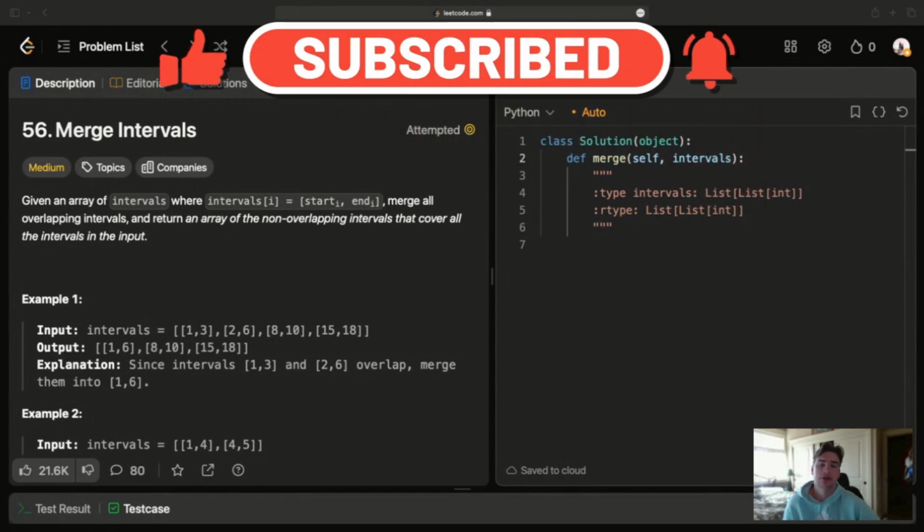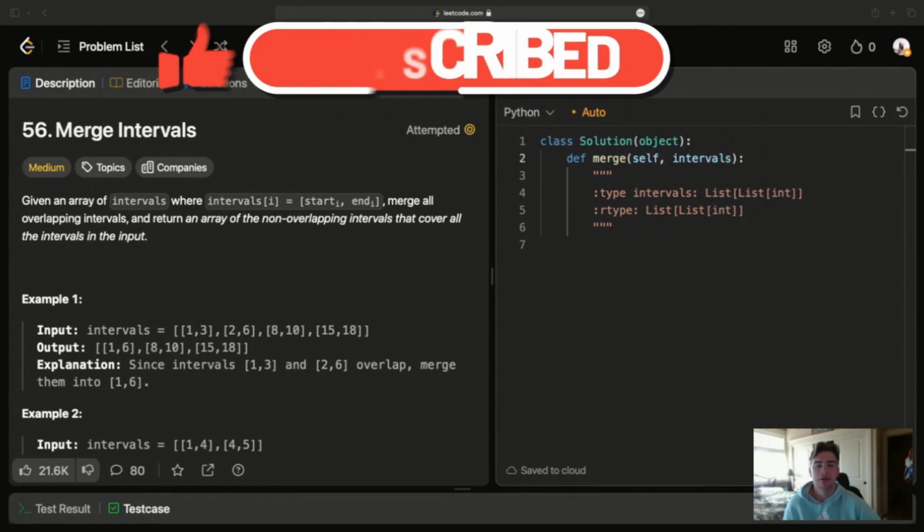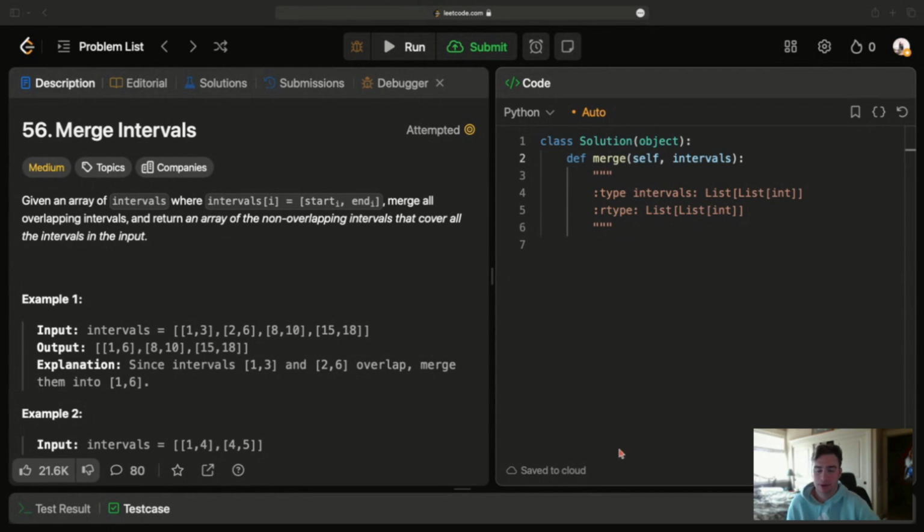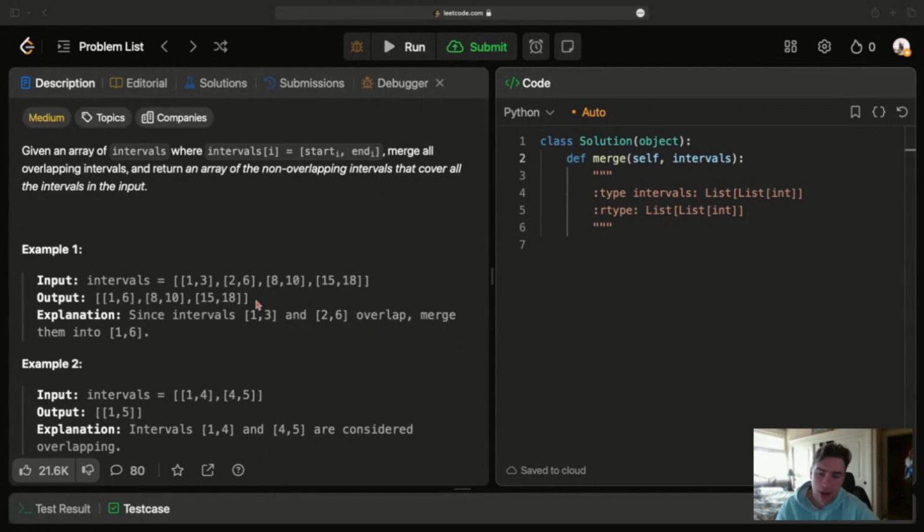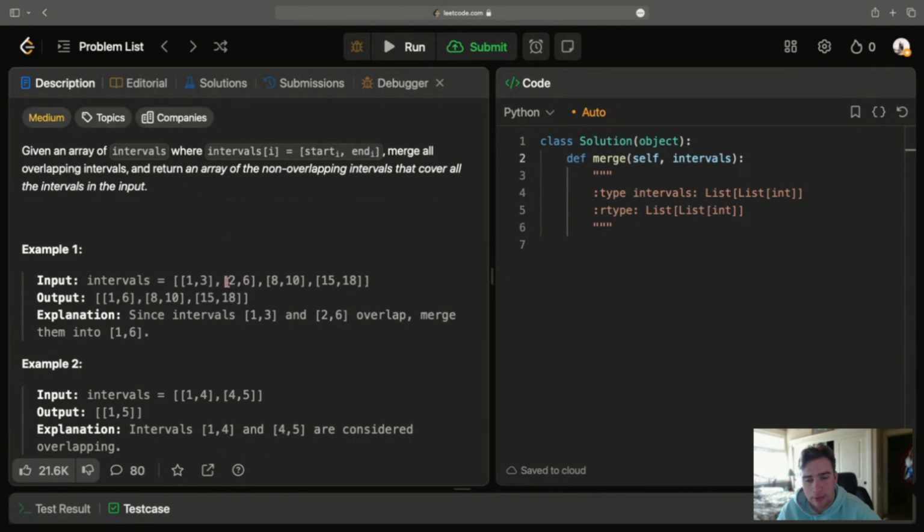Today we are solving question 56, merge intervals, within LeetCode. So simply, this question gives us intervals and we need to see where they overlap. For example, we can see that [1,3] overlaps with [2,6], since 2 goes before 3 and then goes over it. So on and so on.